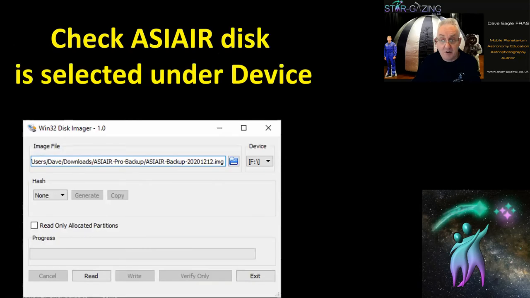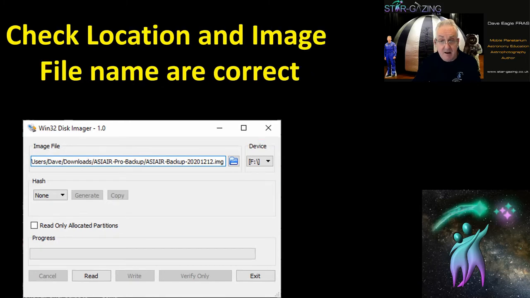And then check all your settings. So that's it, that's all ready to go. All we need to do is check again that you're looking at the right device and you're backing up the correct disk. Check the location and the image file name are correct.